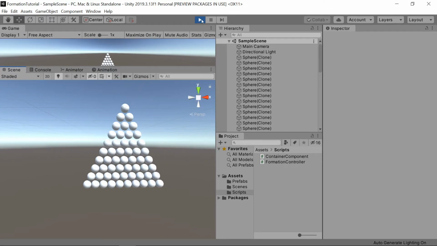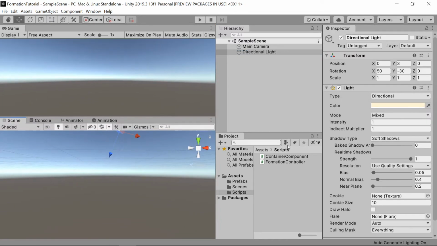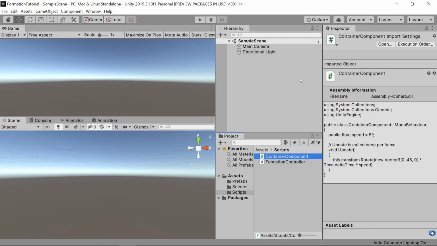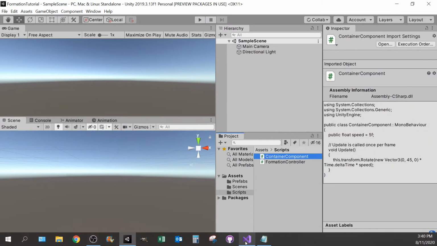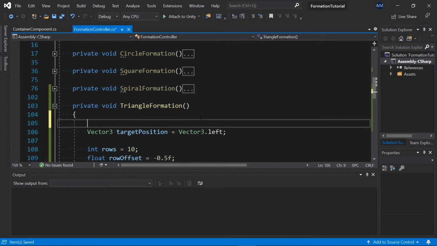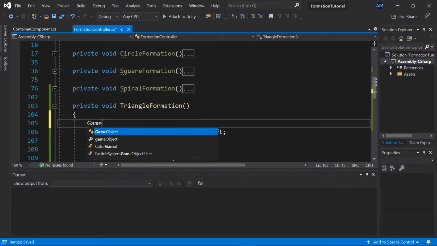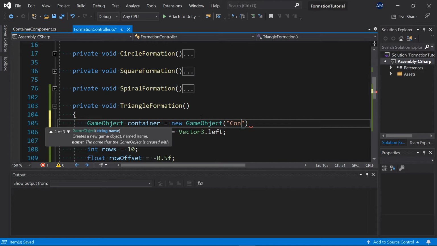Another thing we can do: we had the spiral formation. We created a container component that actually allowed the spiral to move if we wanted it to. So let's do that with the triangle. What we'll do is come in here and create a new game object called container. Give it a name, container.